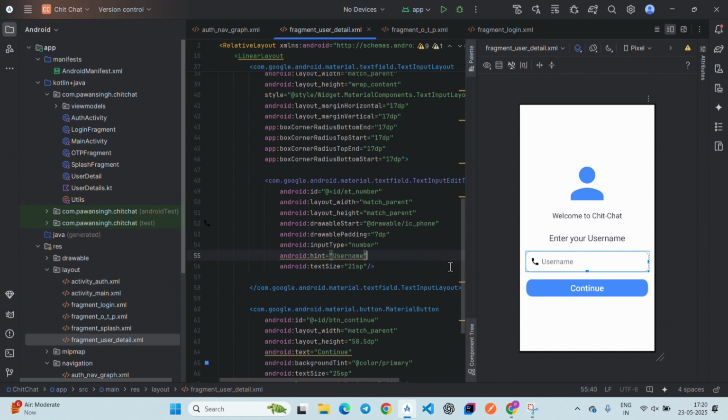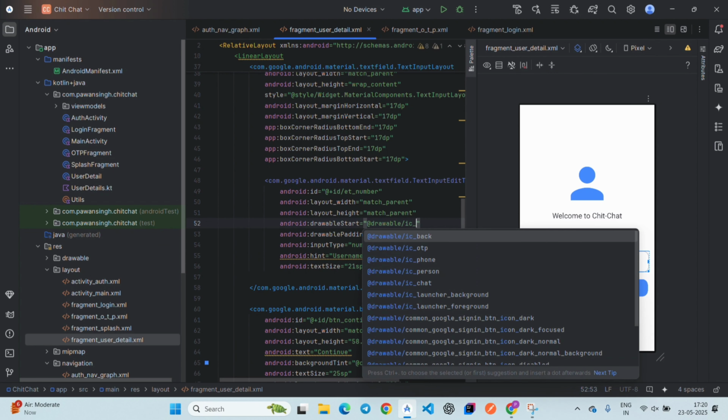Also we are going to change this drawable icon, this one here. Change it from ic_phone to ic_person.